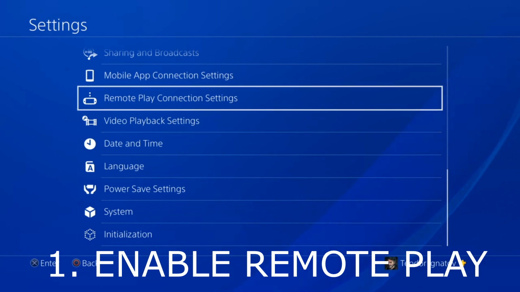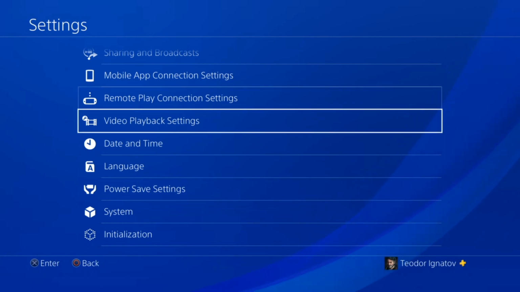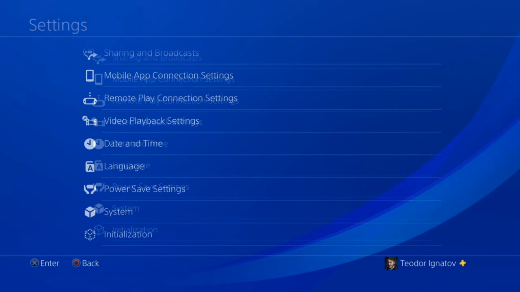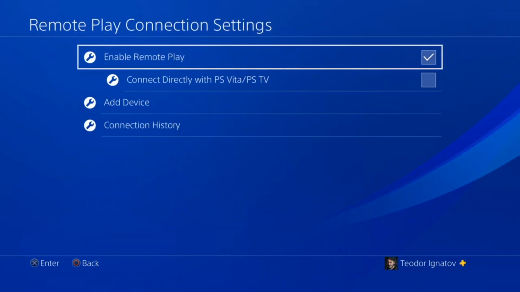Go up a little bit, and there you have it, the remote play connection settings. You click this one, and then you enable the remote play. That's how you enable the remote play. That's how you're gonna be able to start it.